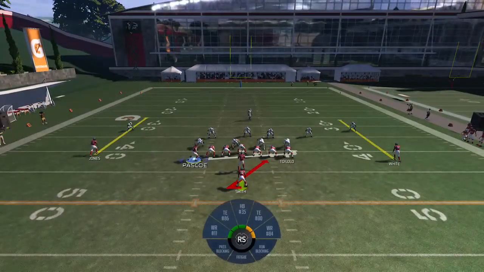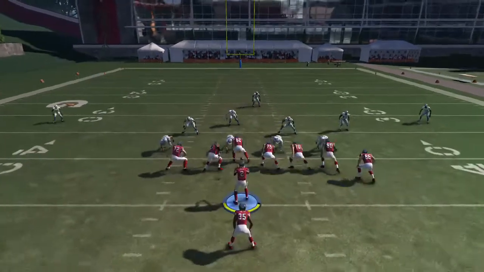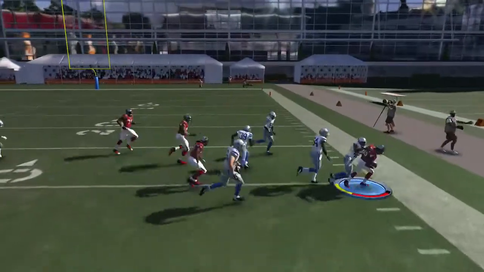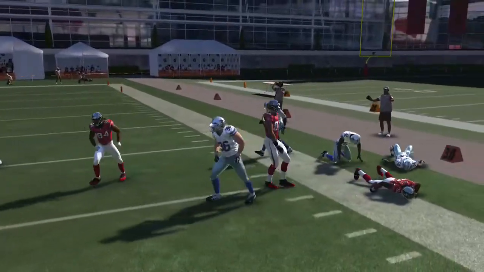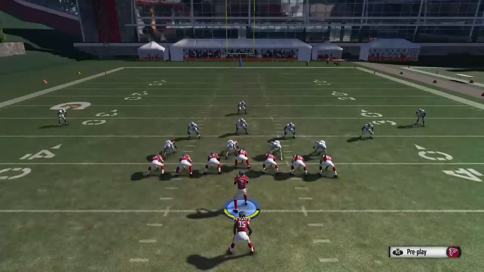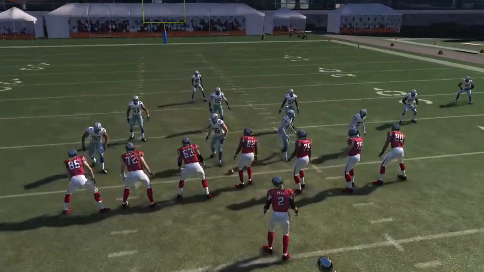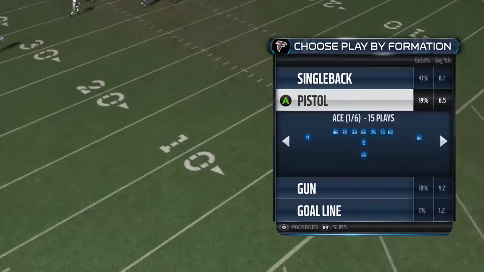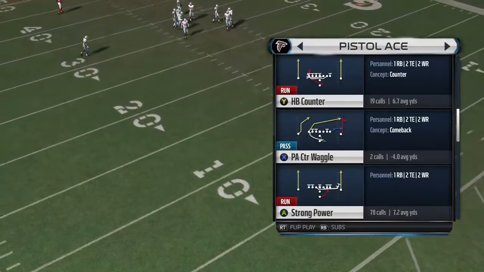And even if you don't get a whole lot of yards going to the right-hand side, because it does get a little clustered, you do want to show that you can run it that way and get your yardage from there. Alright, so let's go ahead and run this PA counter waggle, which is a play action off of the counter, and show what type of plays we can make off of it here.